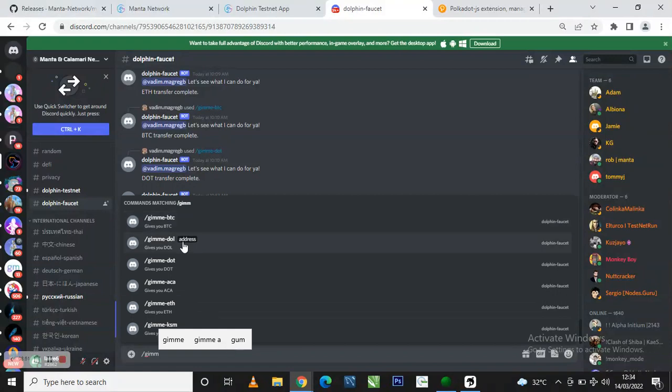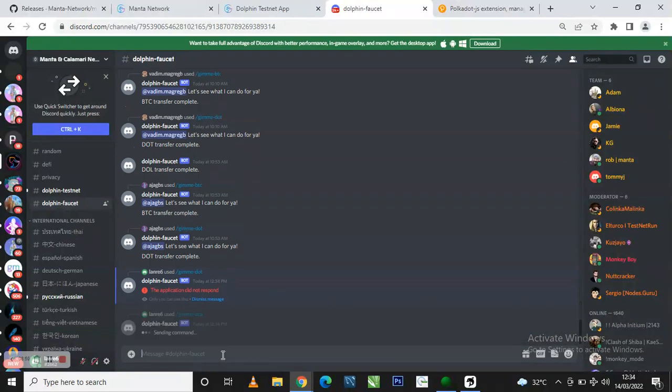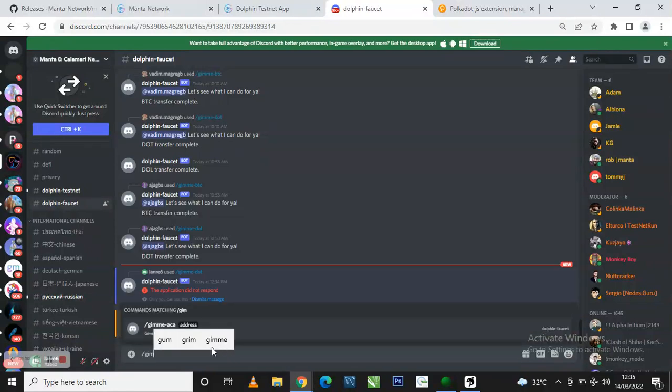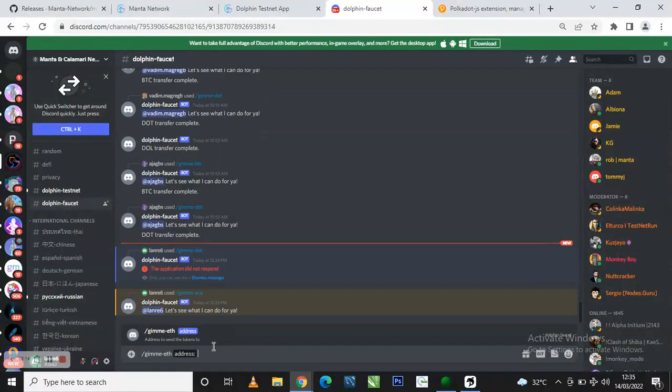Okay, let's request for another. Let's request for a color. The same wallet address, you paste your wallet address there, then enter. All right, so we've done that as well. For Akala, let's make another request. Say we make a request of ETH as well. So ETH, we will do the same thing. We paste our wallet address there as well, then enter.